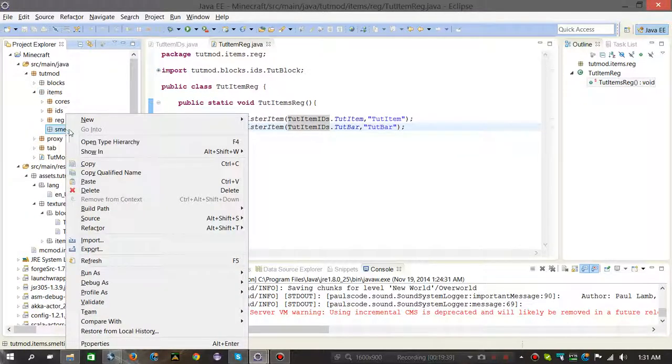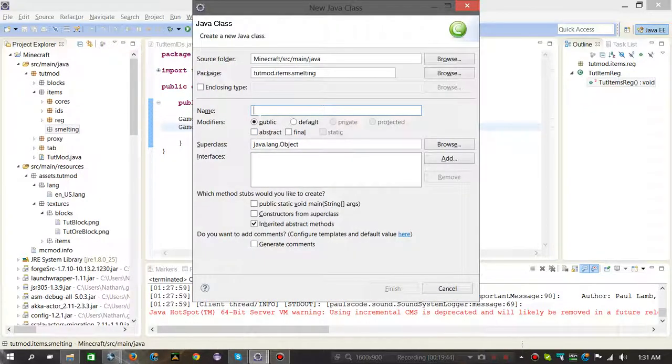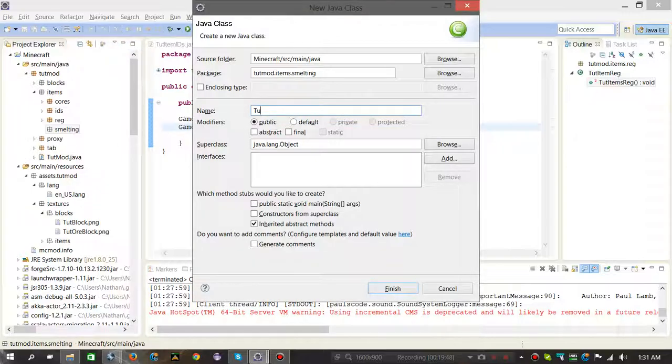Added a new package there. We're going to put a new class inside of there. I'm just going to name it TutCook. You could name it anything you want, but that's what I'm just going to put for now.